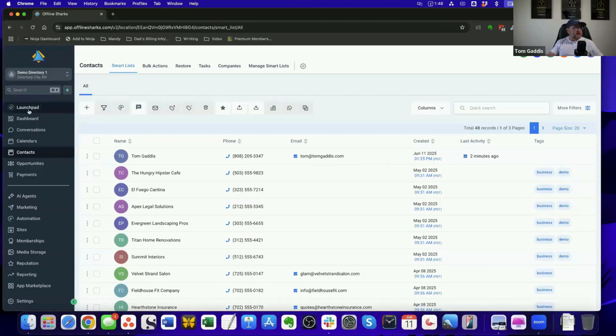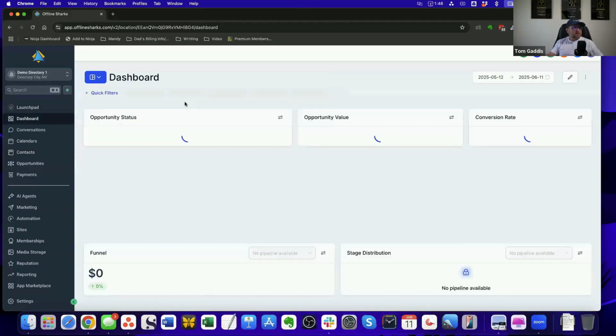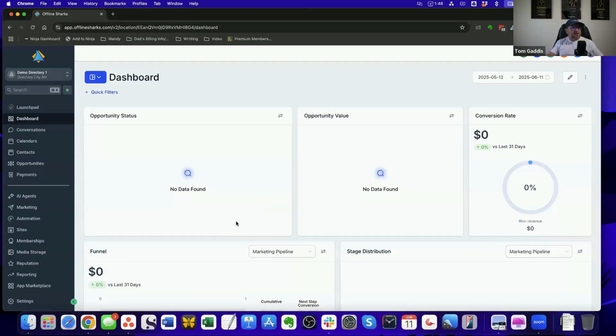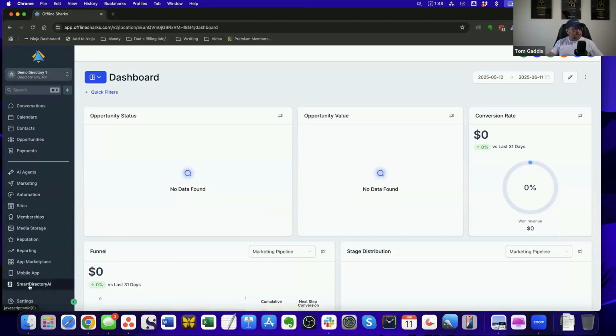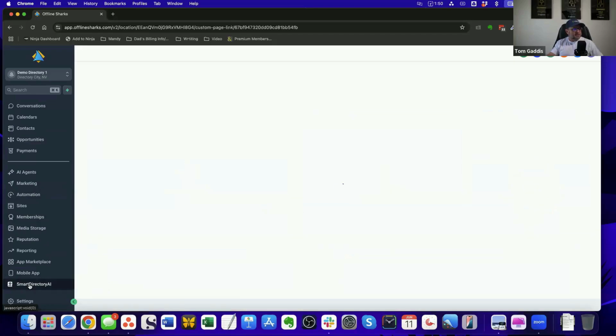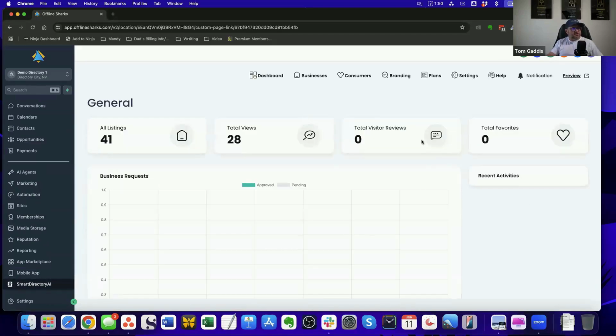Like, for instance, I'm in a sub account here. So this is the sub account, demo directory 1, where my Smart Directory lives. To access Smart Directory, I have to log into this sub account and then scroll to the bottom and click on Smart Directory AI. And then here's my Smart Directory AI app. So all of the functionality from Smart Directory AI is loaded here, and all of these other tabs are actual menu items that are HighLevel functions. Okay, so maybe you can do that there.